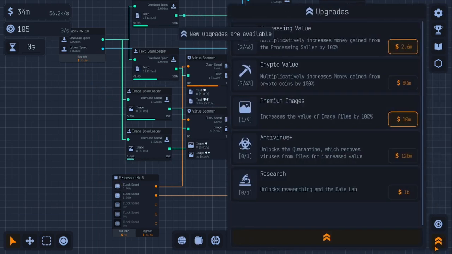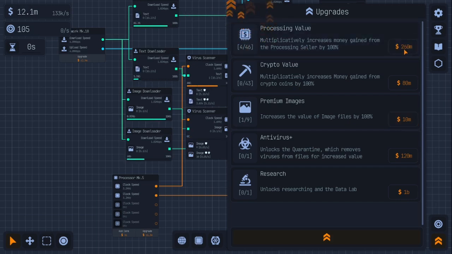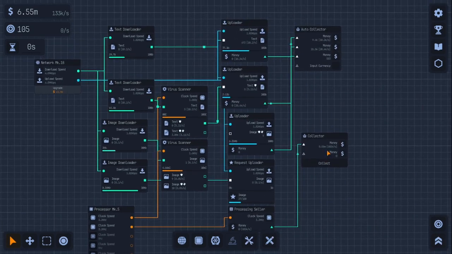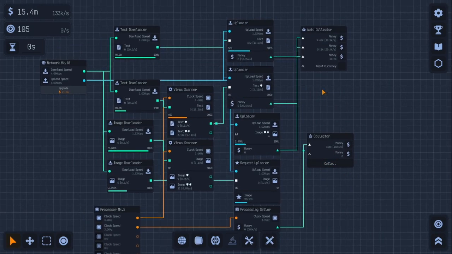Upgrade. Ooh, new upgrade available. Let's see what it is. I can unlock research for 1 billion. Did make my images worth more, but I'm now currently not selling, so I think I'm just going to make my processor value a bit more, because I think that is just all the money that's coming into here, which has saved up to 8 million because I haven't sold it recently.